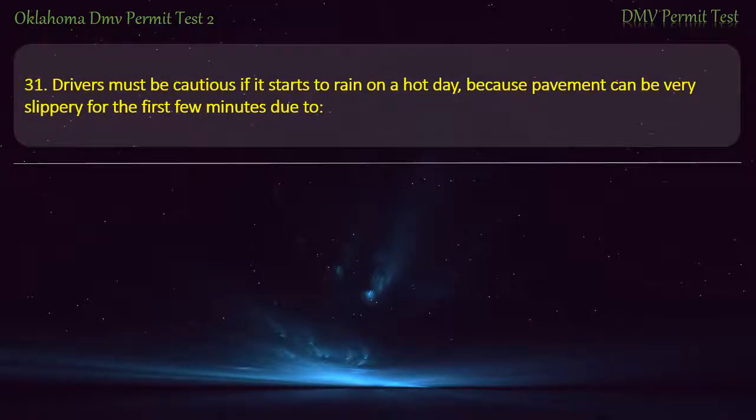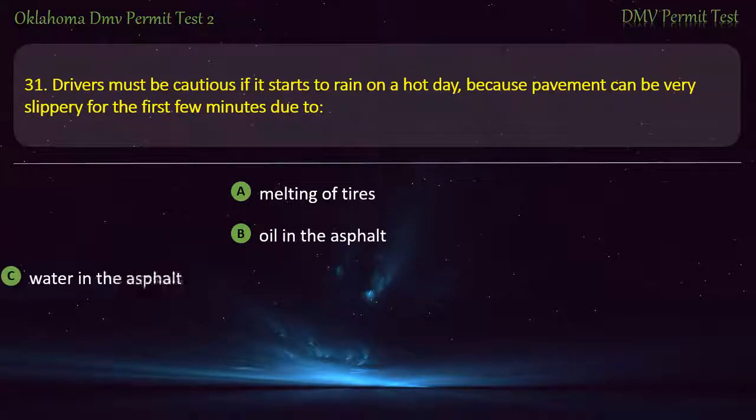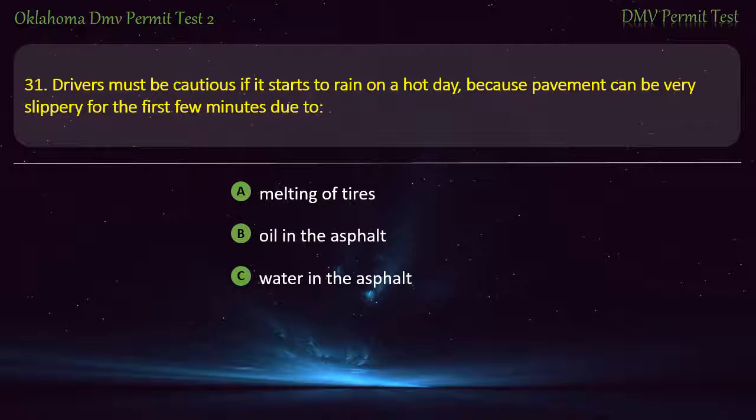Question 31. Drivers must be cautious if it starts to rain on a hot day, because pavement can be very slippery for the first few minutes due to melting of tires, oil in the asphalt, water in the asphalt, oil in the vehicle. Answer. Oil in the asphalt.